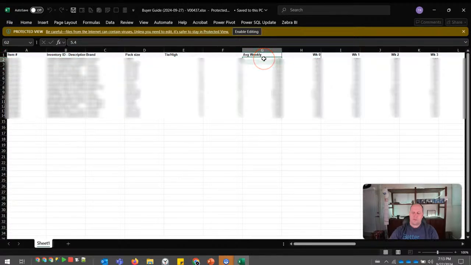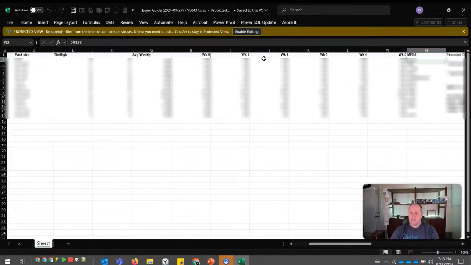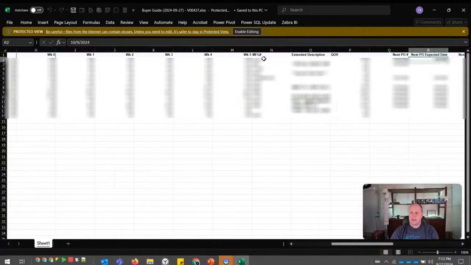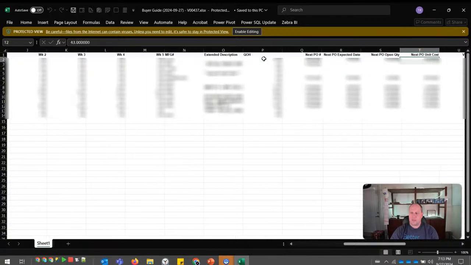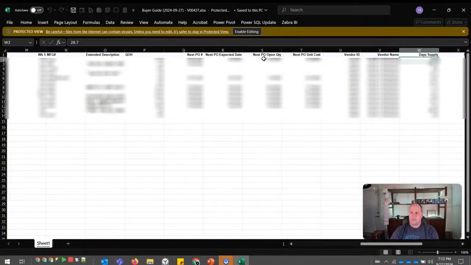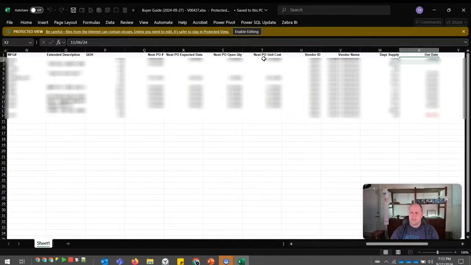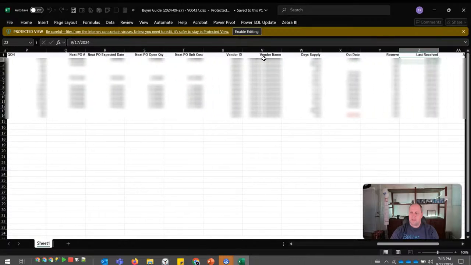And as I scroll across, it has not just the fields that were on the first line, but it's got that quantity on hand, next PO, the vendor information, day supply, out date, last received, etc., etc. So it's taken that stuff that was going like this and it's put it all on one nice and tidy, neat line in the Excel export.